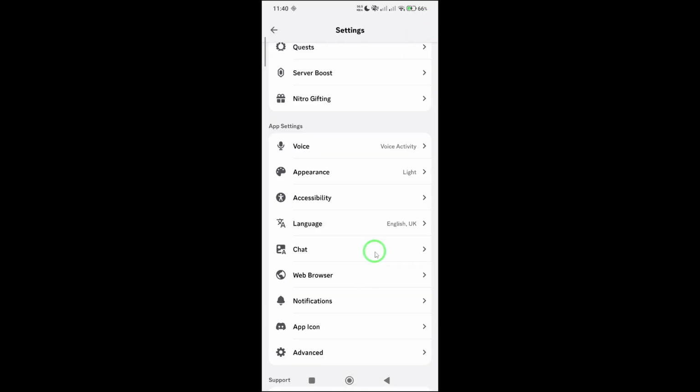Next, tap on the settings icon. You'll see a long list of options here, but don't worry. We're heading straight to the one that matters for saving data while uploading videos.